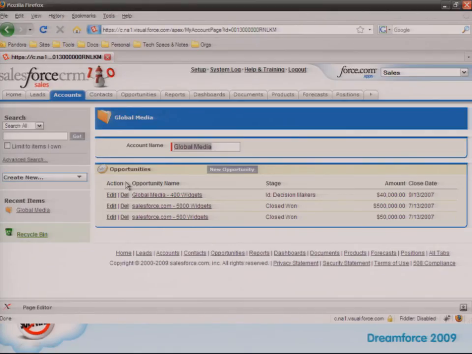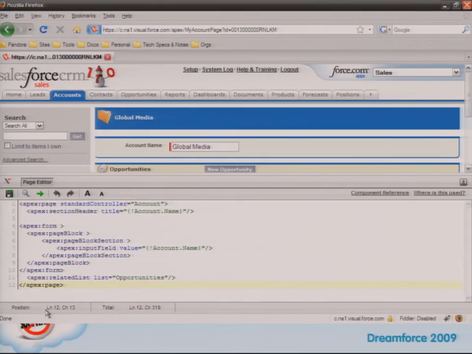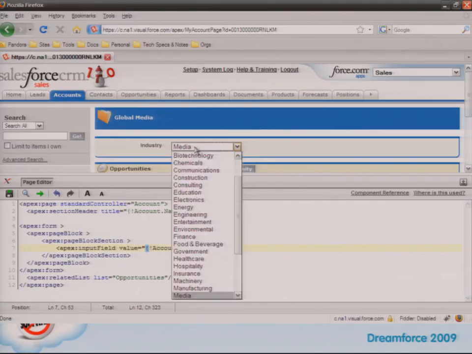Oh, okay. It's a little weird of a page. But notice that's that account name that I just added, the account field. What's great is that you can be viewing the code at the same time you're viewing the page. So here's that same code I was just typing, and let's say instead of the account name, I wanted it to be the industry. And save it right there, and it's going to change right on the fly and you'll be able to see that in real time.